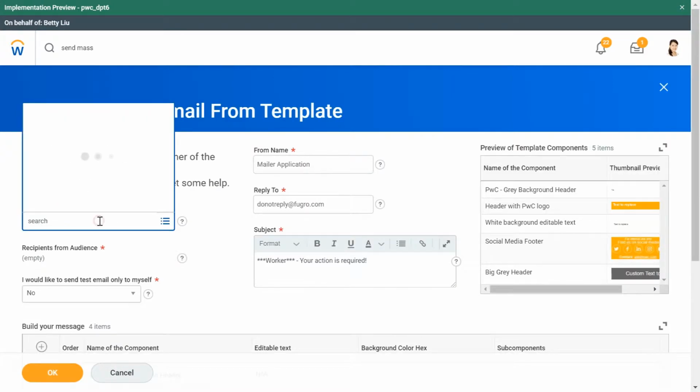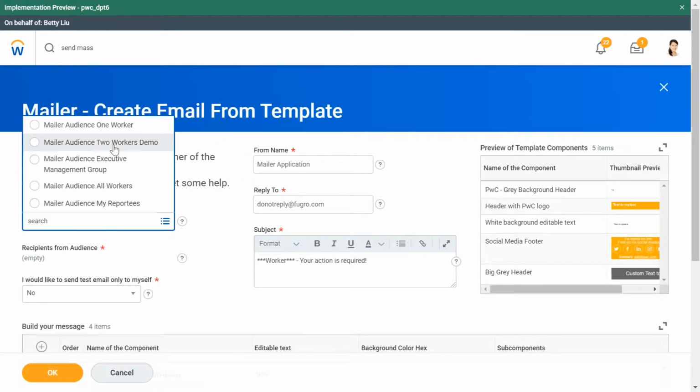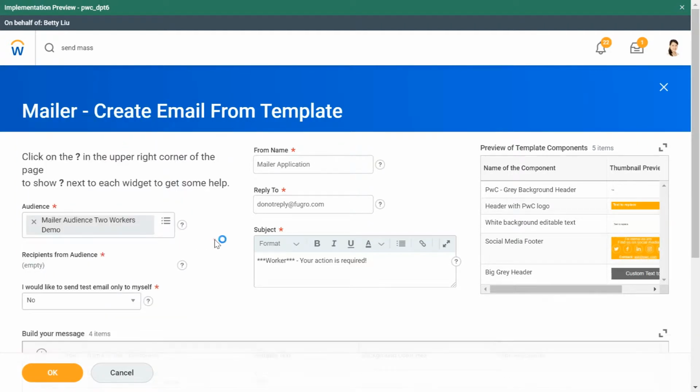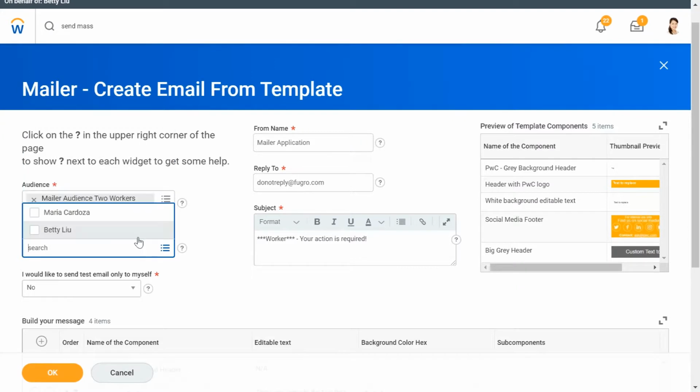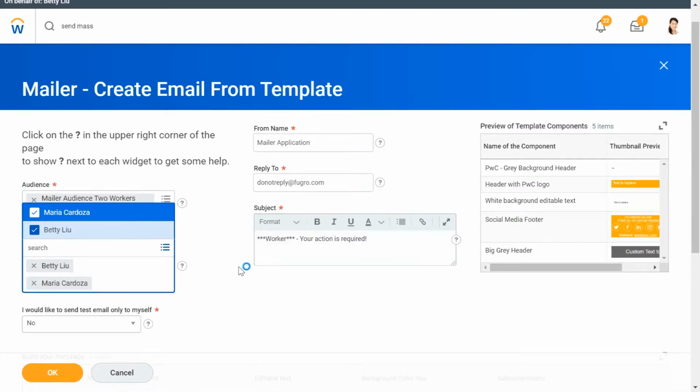Let's start by choosing audience, which is based on Workday's custom advanced reports. Also, security may be applied, so for example, middle management can only send emails to their teams. We can also manually select or deselect any members of the chosen group.